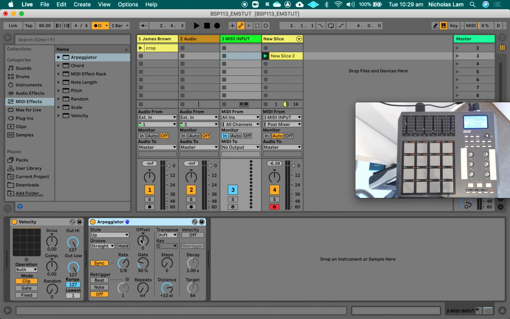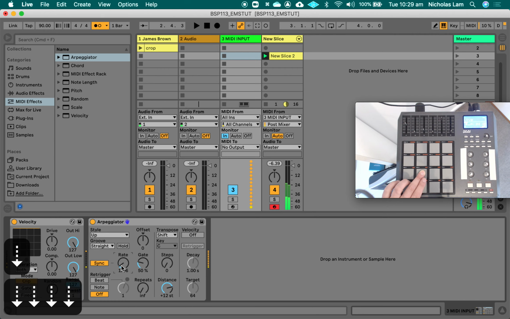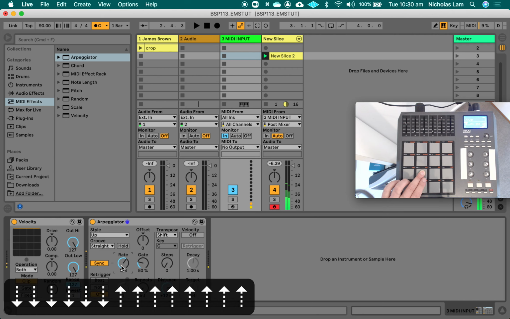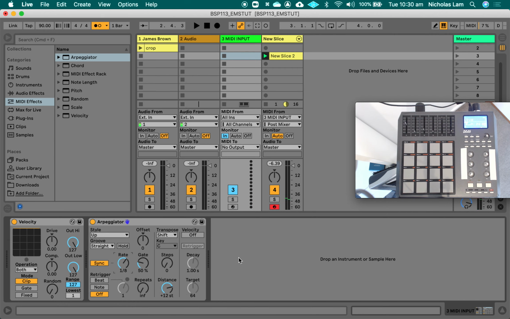But just before we do that, now that we have the arpeggiator on, let me just play a hi-hat for you. Now when I just hold down the hi-hat, the arpeggiator arpeggiates that one note and repeats it. So it's essentially like a note repeat. If I change the rate, and kind of have that effect. And that effect is also available on the MPC to switch the rate of your note repeat.